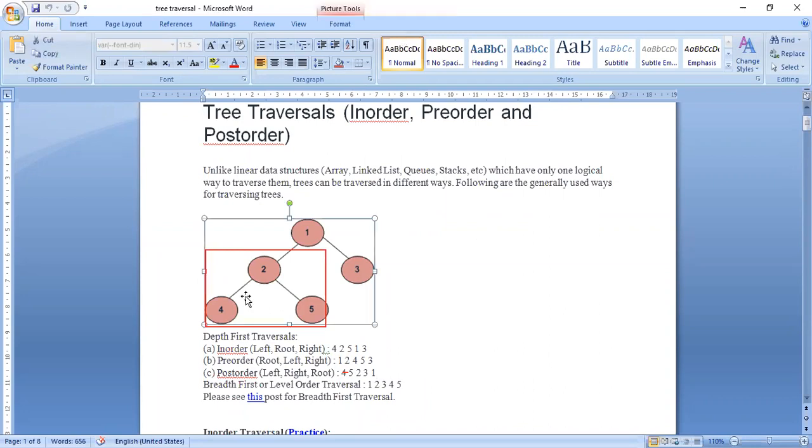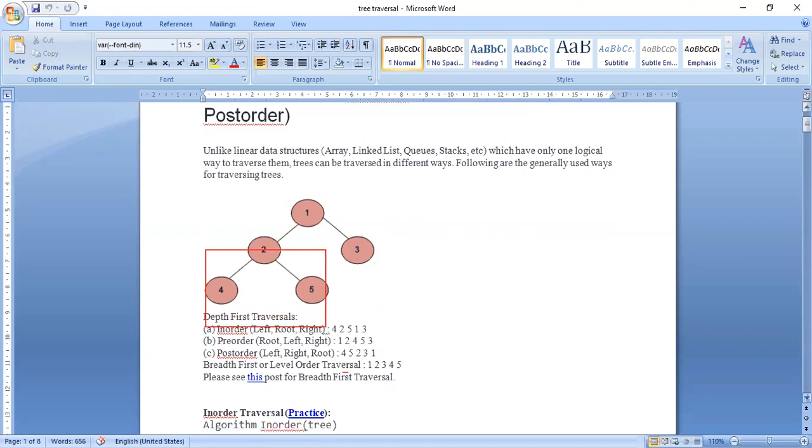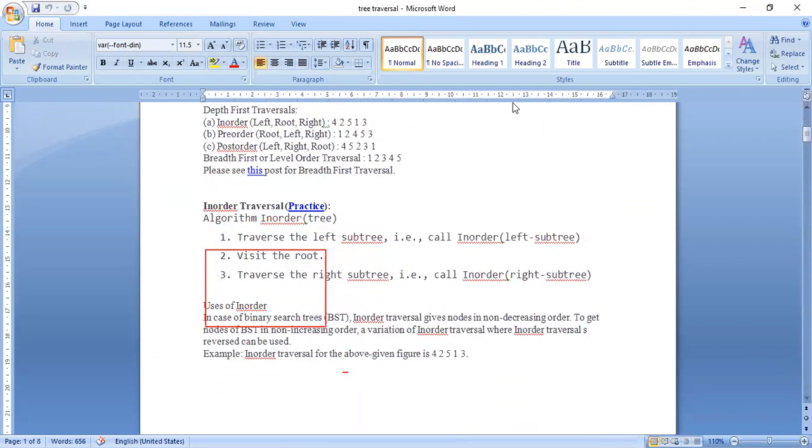That is the way of visiting the nodes in a tree. So you can see the in order traversal. If I take the algorithm for visiting the nodes in order: first traverse the left subtree, that is called in order left subtree. Next, visit the root node or the parent node. Next, traverse the right subtree, that is called in order of right subtree.